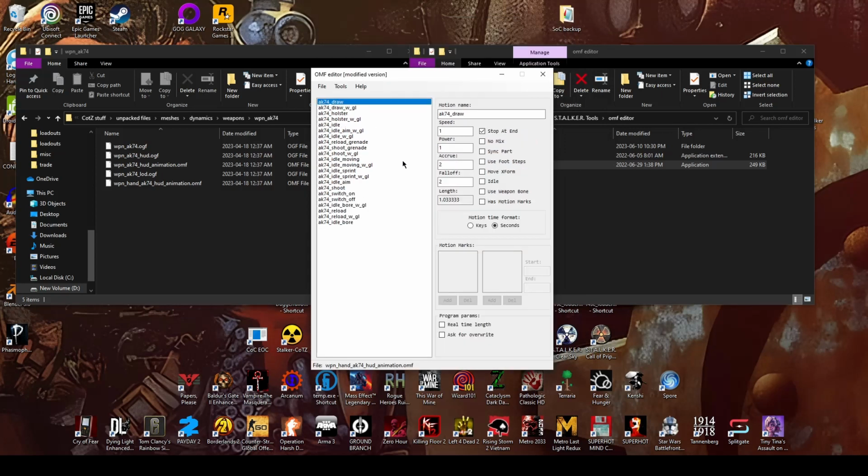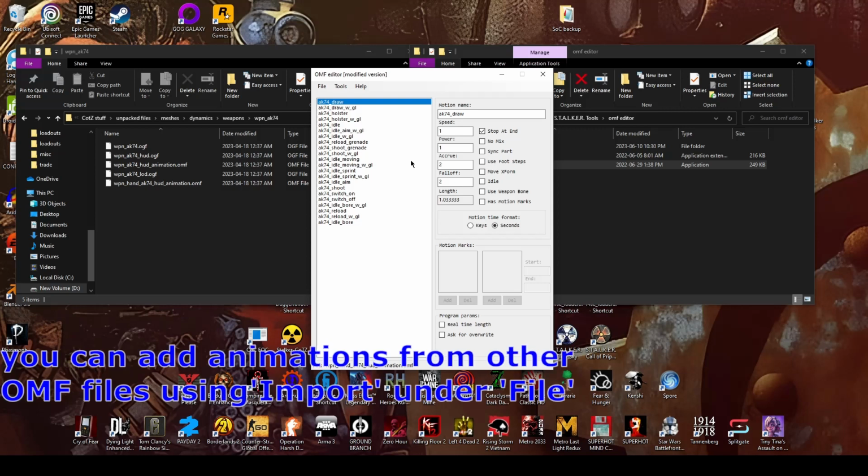You can add other animations into an OMF file. So if we looked at Old World for an example, if you wanted to get some of the weapons from Anomaly to work in Old World, you would have to take the OMF files that have been edited by Old World from the original Anomaly files, take those animations from those OMF files and put them in the edited Old World files, because the Old World OMFs have removed all the unnecessary animations that it doesn't use.